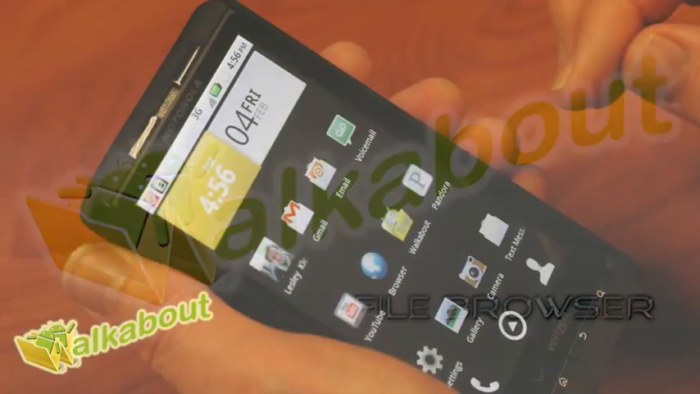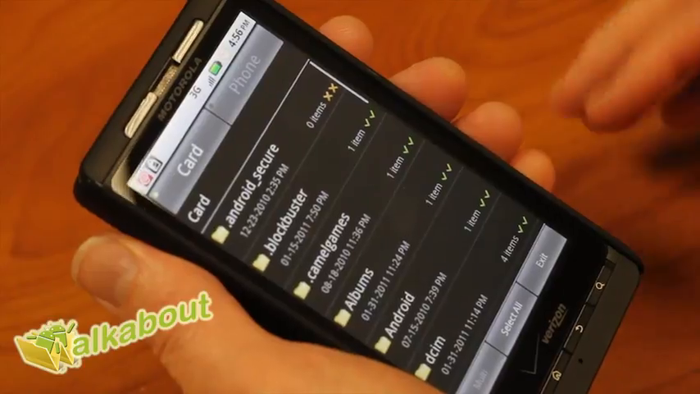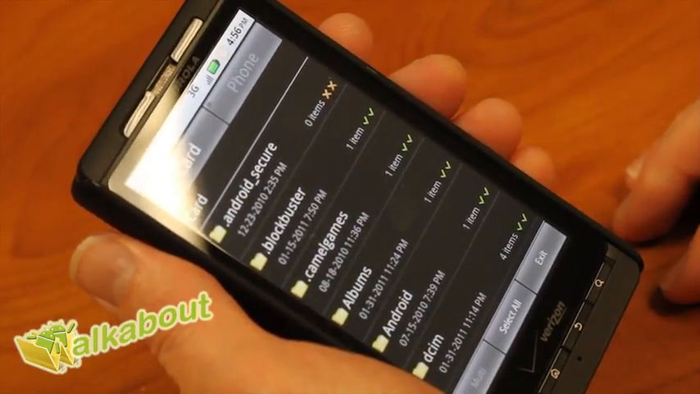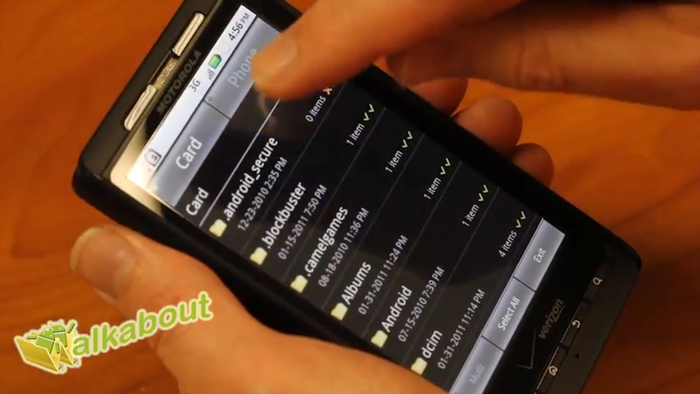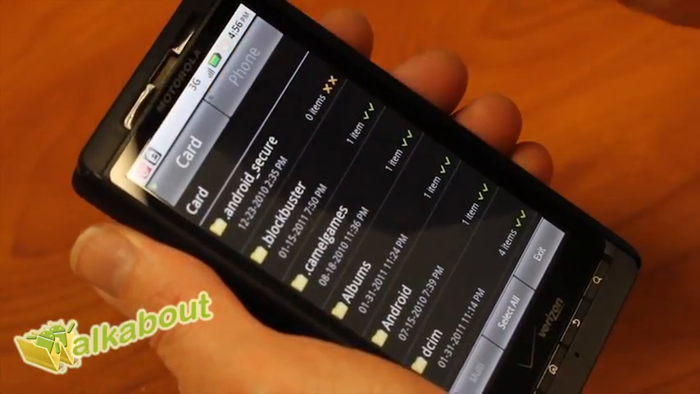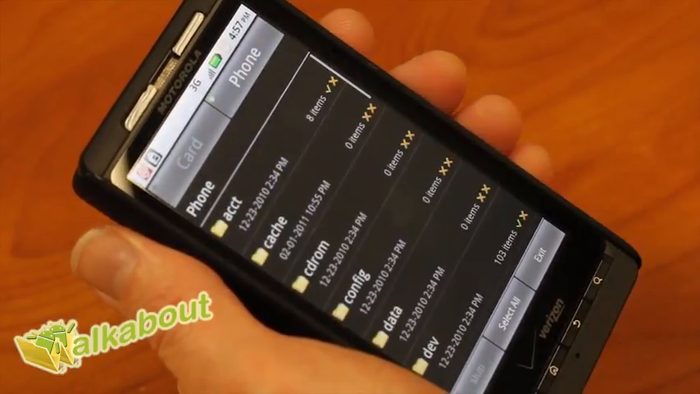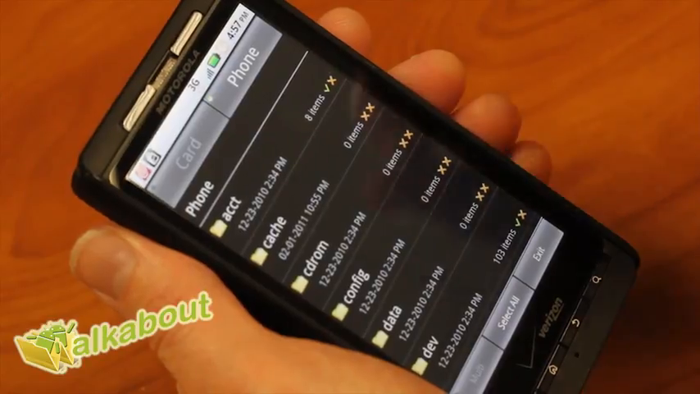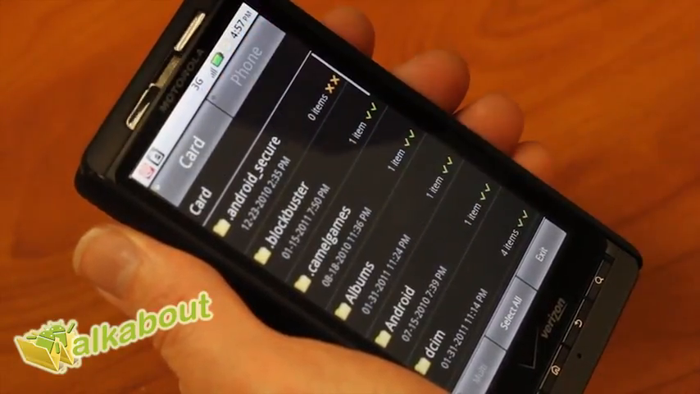Okay, so let's take a look at the Walkabout file browser. As you can see, it has a pretty clean interface. Starting at the top, it's got a couple of buttons, which are actually tabs, but they look like buttons. This one takes you to the root of the card, which is the default. This one would take you to the root of the phone, which would be the single / character on a Linux file system.